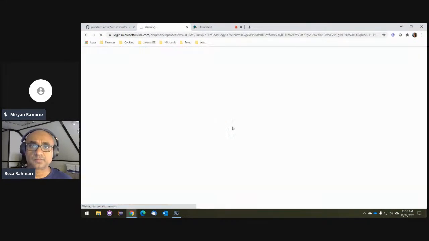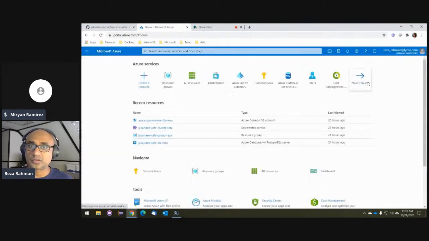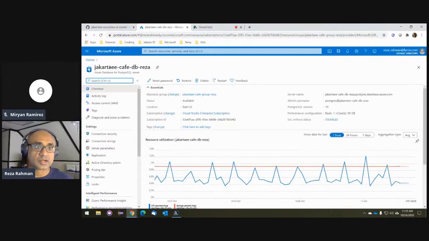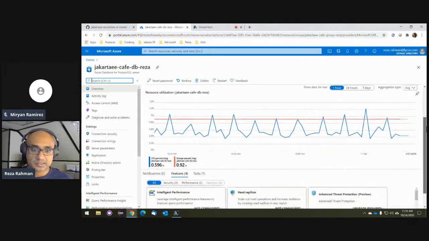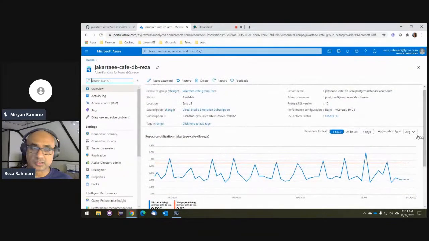So I'm just going to sign in onto the Azure portal. Azure portal is one of the easiest ways of getting started with Azure. It's a way of deploying resources just by point and click. So this is what I have done. This is the database that I created this morning just behind the scenes. It's Jakarta Cafe DB. It's an Azure database for Postgres Server. And as you can see, I did a little bit of testing here, so there's a little bit of activity on this database right at this moment. But basically, I have the database up and running.